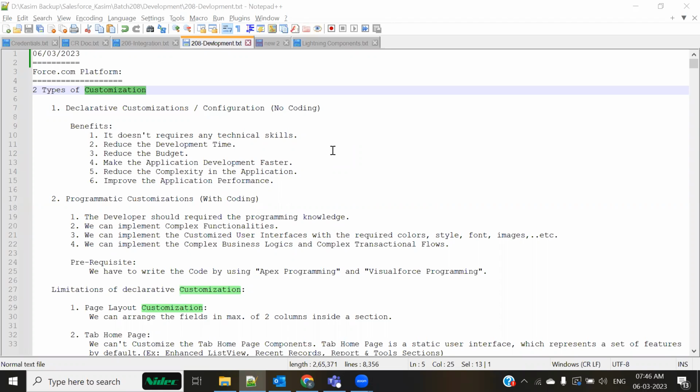So whatever we have studied so far, like how we can create the objects, how we can map the relationship between them, how we can do some of the business automations like formula fields, roll-up summaries, validation rules. And we have also studied the process builders and the workflows, although most probably in this year itself, they are going to be decommissioned.